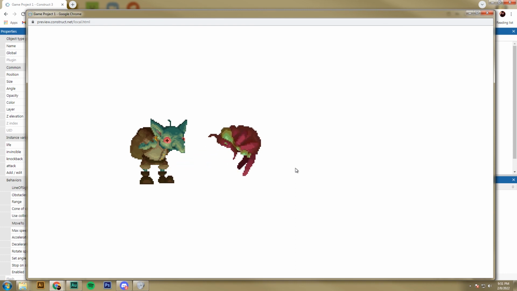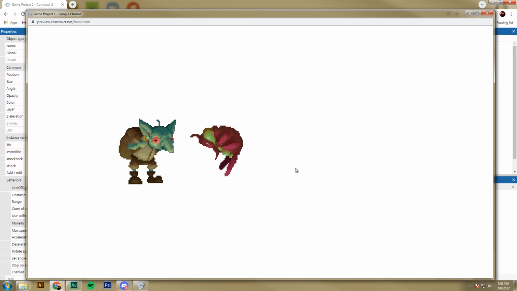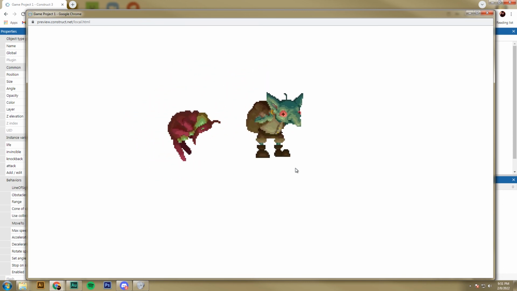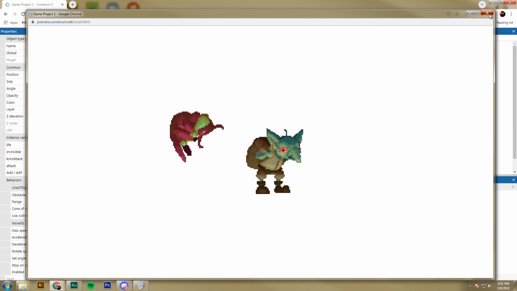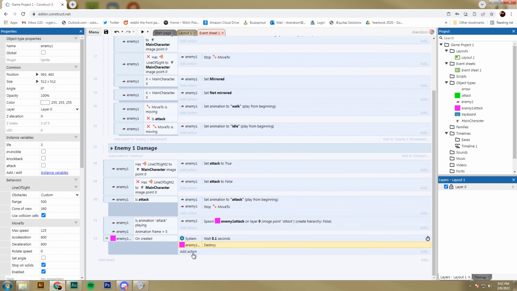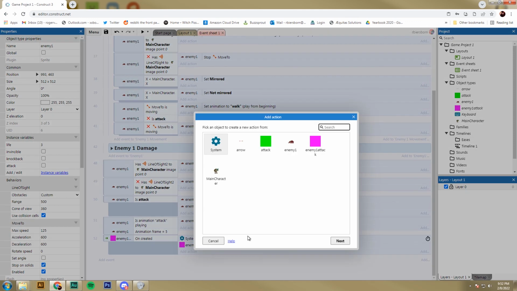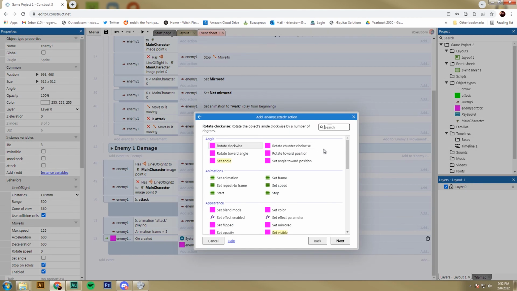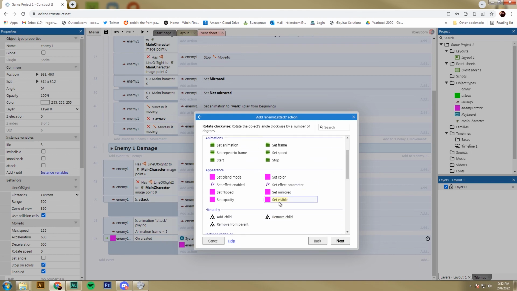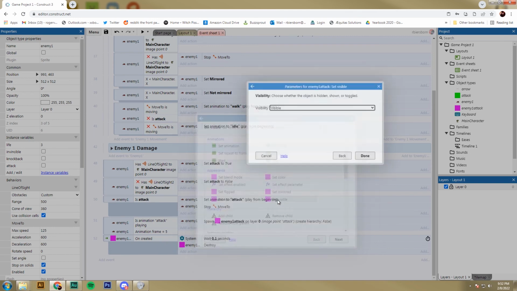Excellent. Now the last small thing that I'm going to do is make it so the attack hitbox is invisible. Ultimately, we don't want the player to see the hitboxes, right? We want to be able to see them when we're testing them, but that's not something that we want to stay visible in the game for the players. So I'm going to add one last action. I'm going to go to the enemy attack. See here what says set visible? Change that to invisible.